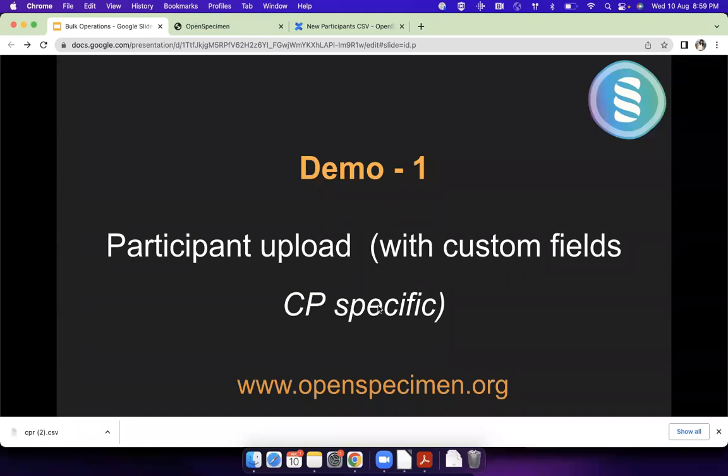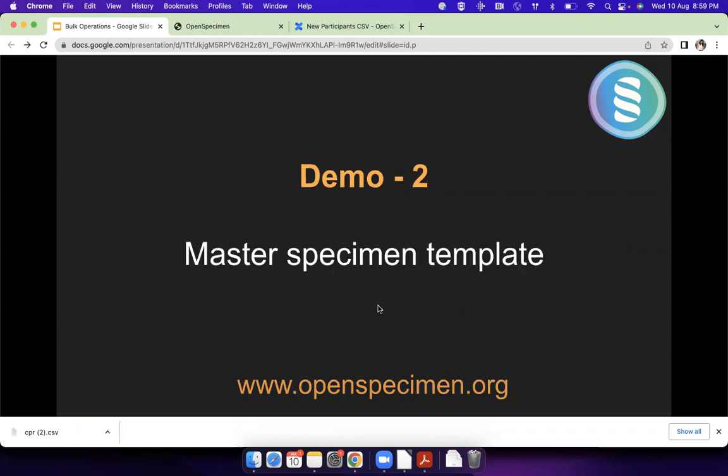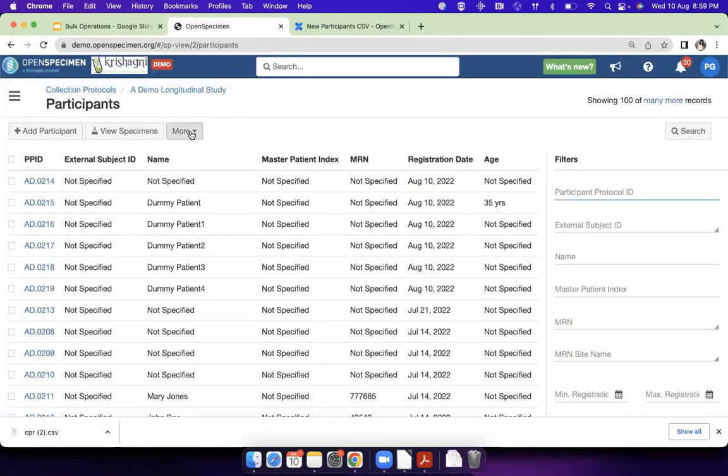So that's why what I did was I went inside the protocol and downloaded the template, which automatically had the custom fields, and uploaded it. So next one is master specimen. So now what is this template?